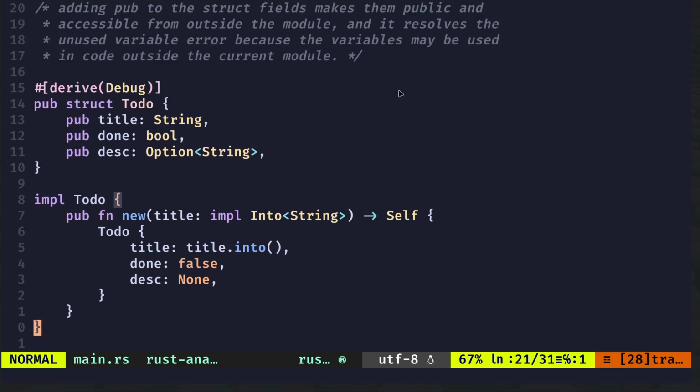Hello, we're going to look at into today. So if you create a struct, for instance, called ToDo, then you can create an implementation of it. So that's your functions which operate on that struct.